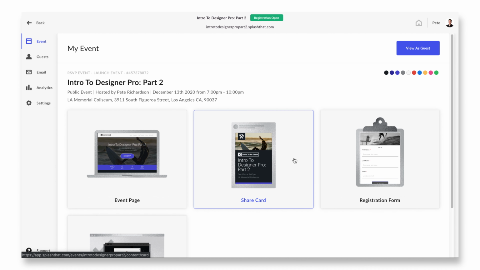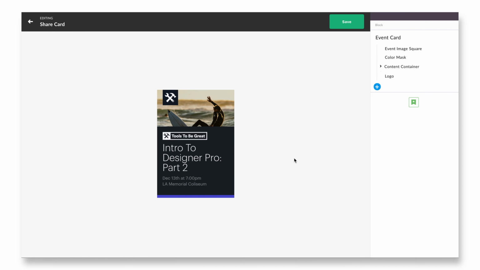As we click into the share card workspace, we see the share card at the center of the screen. Understand that the layout of the share card is going to be different from theme to theme potentially. Depending on your theme you are using for your event page, your share card will be designed to complement or reflect the layout of the event. That being said, every share card can be customized.